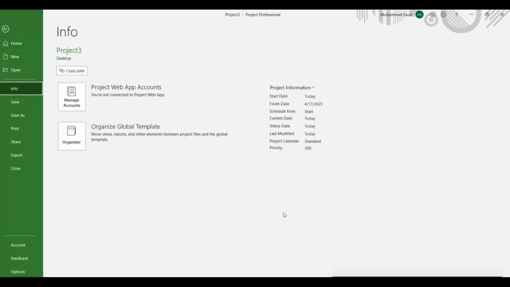you go to the info and you see the information of that particular project. The project that I've opened is called project 3, and this is the start date, this is the finish date, this is the other details that you require, the project calendar.